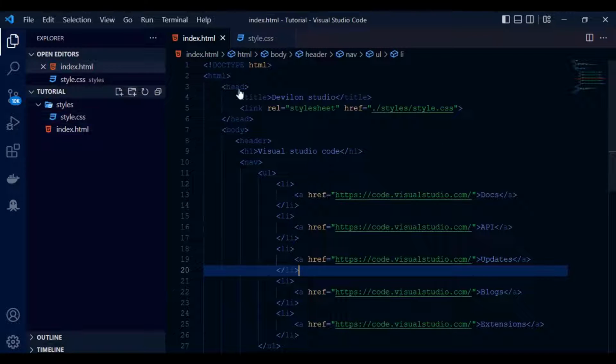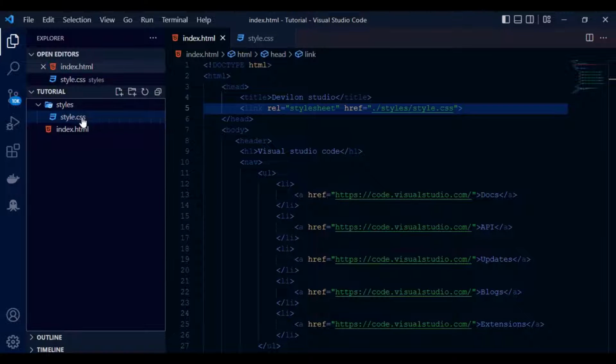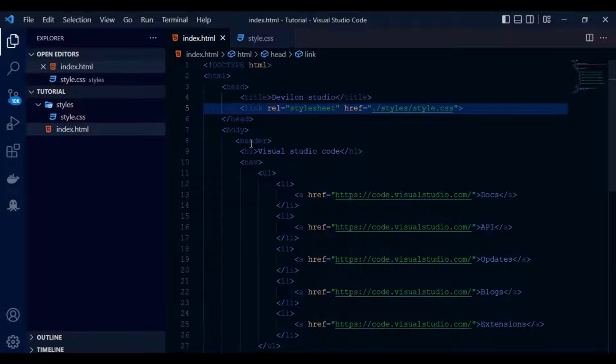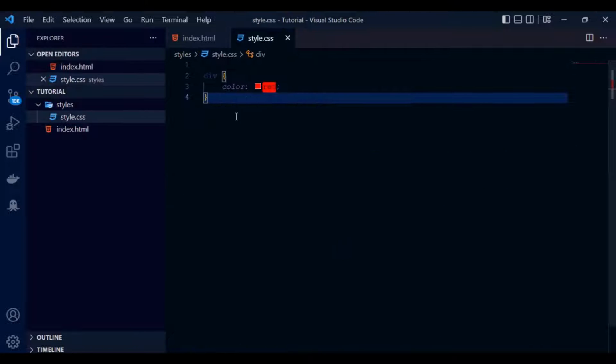So I already showed you how you can create a CSS file and then link it. You open the link tag, the relationship will be stylesheet because you want to style, and the href is the path to the style sheet. Since they're in the same directory, that will be ./styles/style.css. So now, let's target the header first.